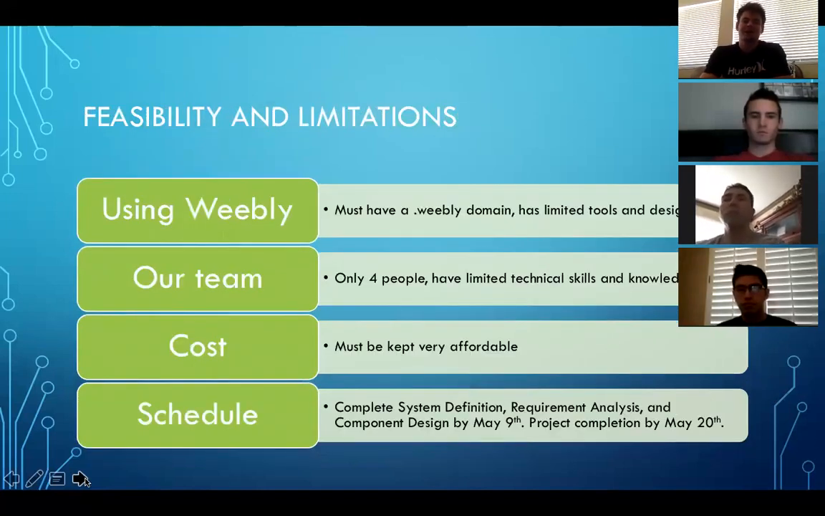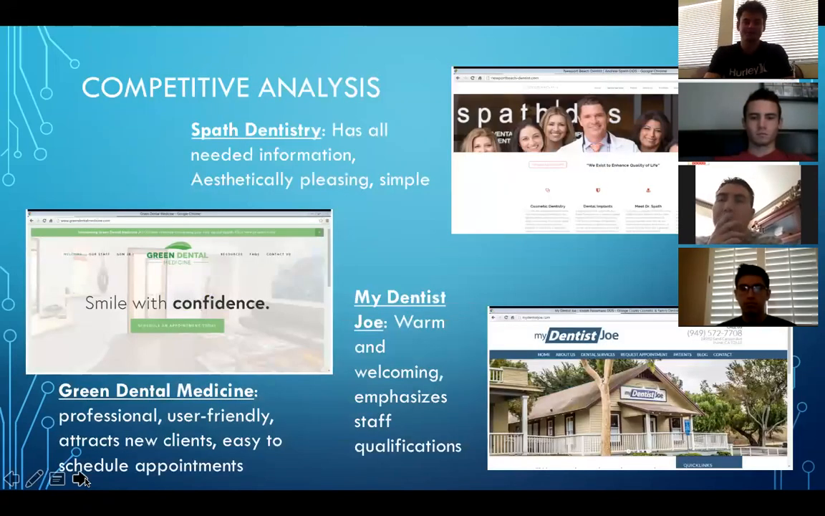So feasibility and limitations. Firstly, we're going to be using Weebly. We're doing this to keep the costs low, but the .weebly domain is limited in tools and design. Our team consists of 4 people with limited technical skills and knowledge. As mentioned before, the cost has to remain low. For the schedule, the system definition, the requirement analysis, and the component design will be completed by May 9th. The remainder of the project will be completed by May the 20th.